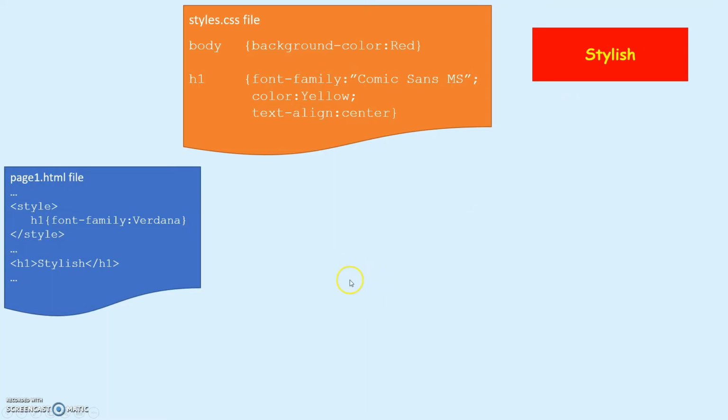Let's look at the web page, because the web page has got some internal styling. It's got that the H1 is going to be the font family Verdana, and here's our H1, it's the word stylish. So none of this will change. The background colour will still be red, because that's there in the CSS file, but the font family Comic Sans will now change and will get overwritten to be Verdana. It's still going to be yellow, and it's still going to be in the centre. So it's going to look like this.